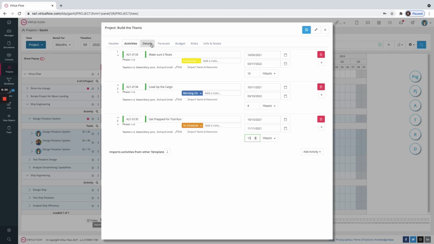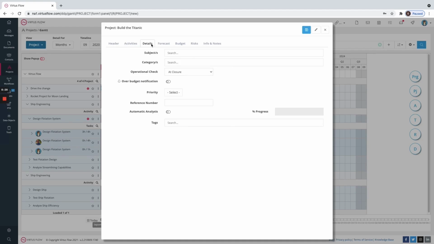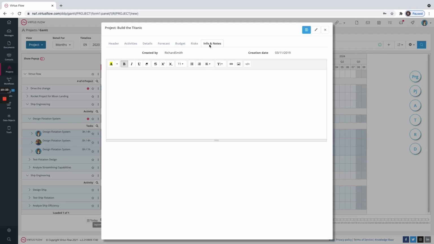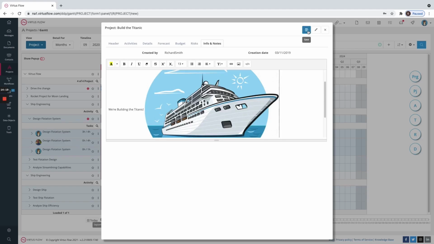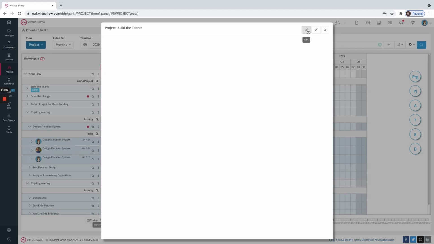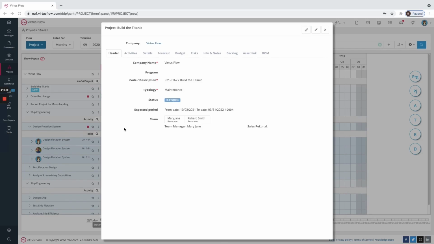Once you've finished all the activities, you can go to Details. If under Details you select the Automatic Analysis slider, it will show you a progress bar on your Gantt chart of how much is done. You can choose whether it gives you over budget notifications, choose a priority, add a reference number, choose tags, add a subject, and choose a category, whether it's maintenance or anything else. Under Info and Notes, it's usually text or a photo that you can drag and drop and save. And now you've created your first project.